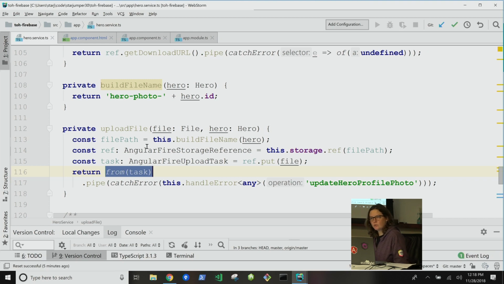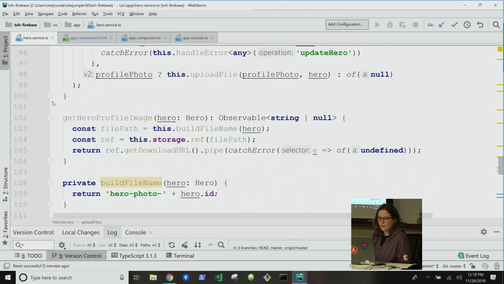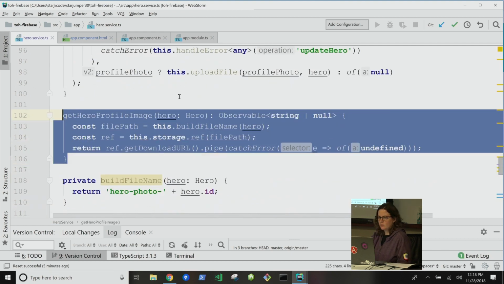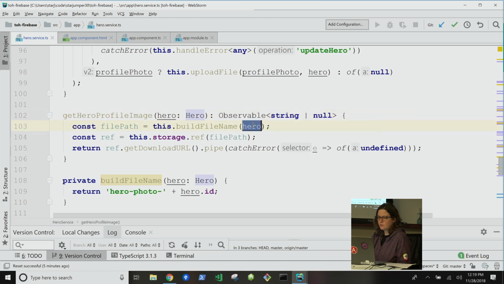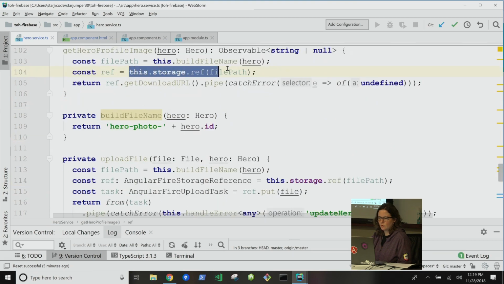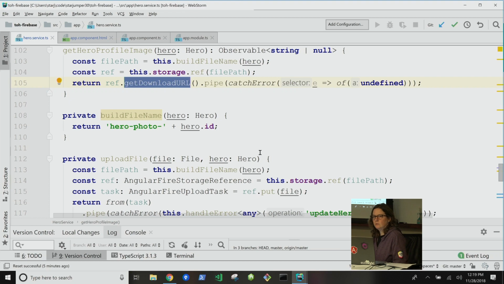And then later when I want to retrieve that file, I have this getHeroProfileImage. So I pass in my hero. Again, I just use the hero's ID to construct that unique file name. And then again, I use the same method here, this storage.ref(filePath), to get a reference to the file. And now instead of saying put, I simply say getDownloadURL, which actually returns an observable that will give me a URL string. And I can just take that URL string, throw it in an image tag, and show my image. So really easy file upload.